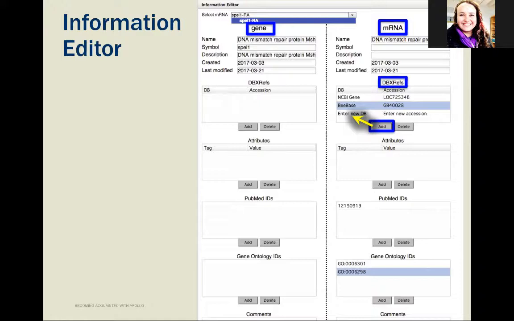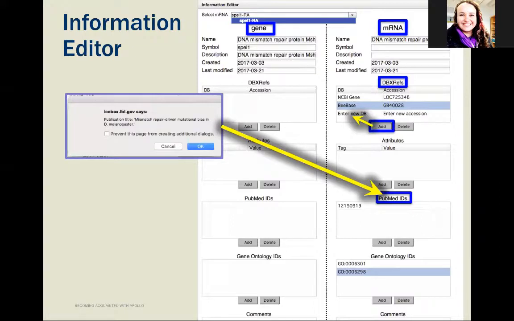The way you do this is by clicking on this add button. A window that says enter new this or that will be revealed, and then you type the database and the accession. This is the less common information. It's a nice to have. You can also add information about literature that you've been perusing in order to define the structure and the function of this particular gene model. So you can do that by, again, clicking on the add button in the PubMed IDs, entering the PubMed ID, and in this case, Apollo is going to give you a warning and say, are you sure that this is the publication title that you wish to look at?